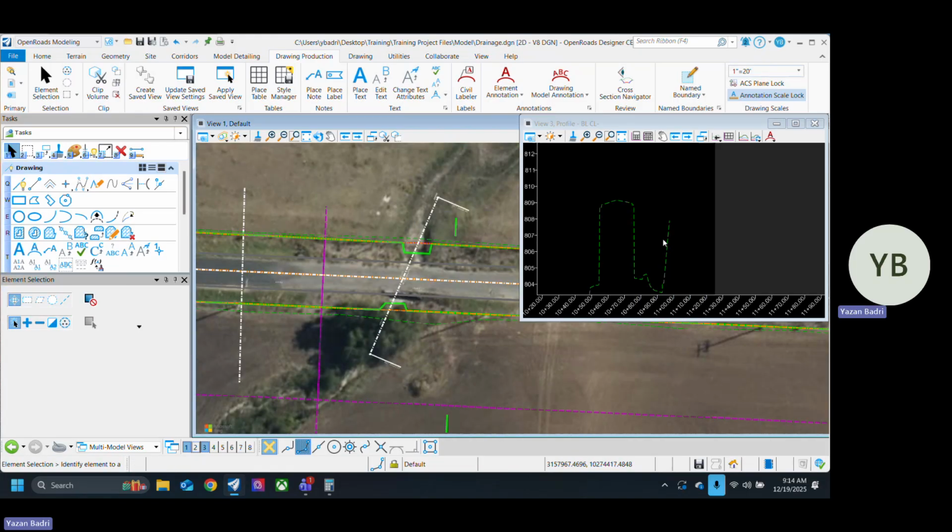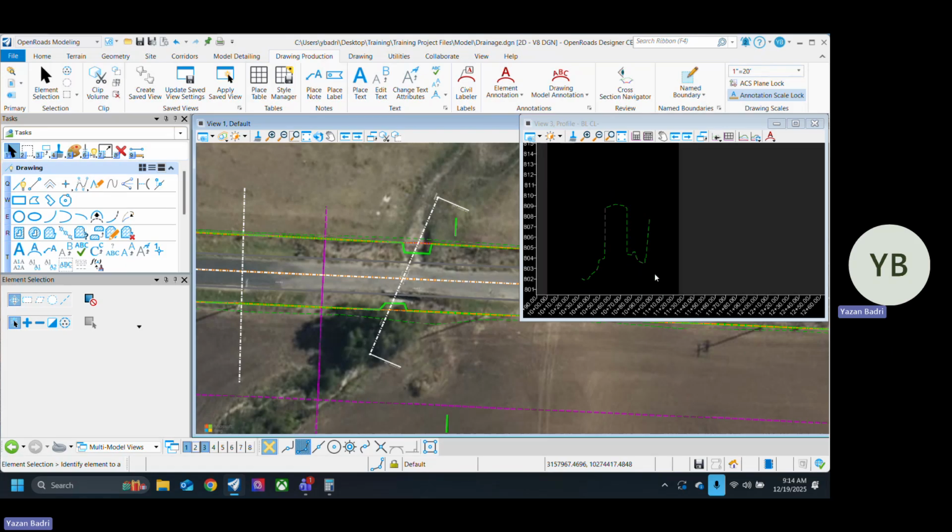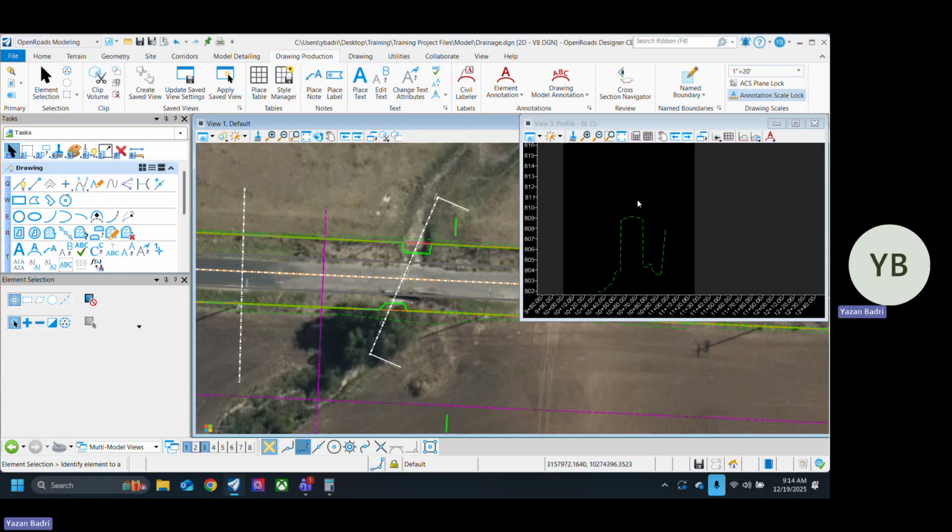Yeah, I mean, something's off with the existing ground here. You guys can see that, right? Yeah, it doesn't make sense. So that's okay. We'll be modifying these things eventually. So I draw an alignment, we have the profile. Now, what am I missing? I'm missing the road components, right?